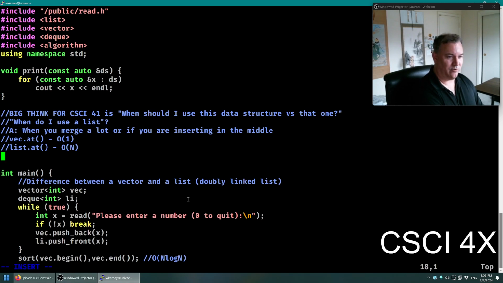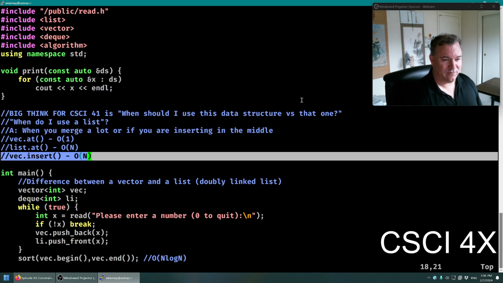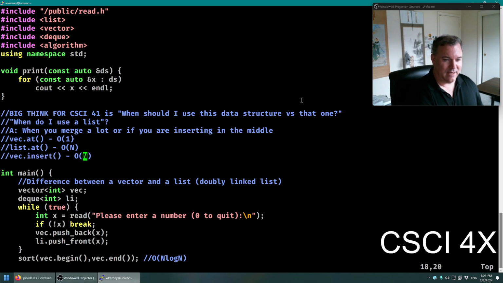Inserting in the middle, which would be like vector dot insert, right? Vector dot insert is order n time. Do you guys concur? Luke, do you agree? Inserting in the middle of a vector is order n? Or is it order n divided by 2? It's order n. We don't care about fiddly things like dividing by two. We care about the shape. It's a linear relationship. So inserting in the middle of a vector is order n.